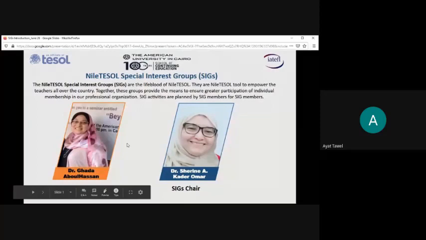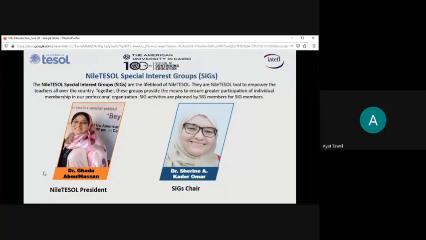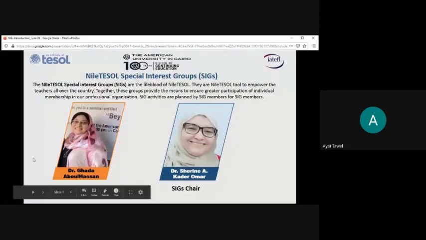So the SIGs, the Nile TESOL special interest groups, are a very important tool and a very important part of Nile TESOL, empowering all teachers in all Egypt and even going beyond the borders of Egypt. We provide means for everyone to participate and share ideas and learn from and with each other. We have different activities that are planned by the SIGs members for the SIGs members.